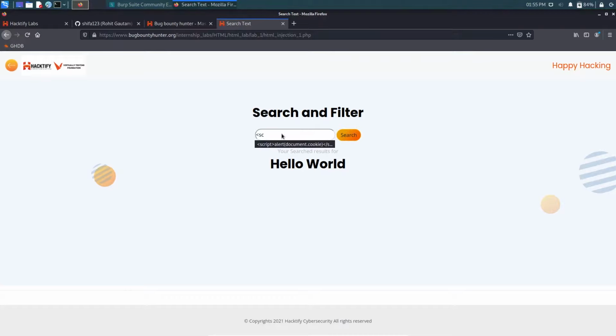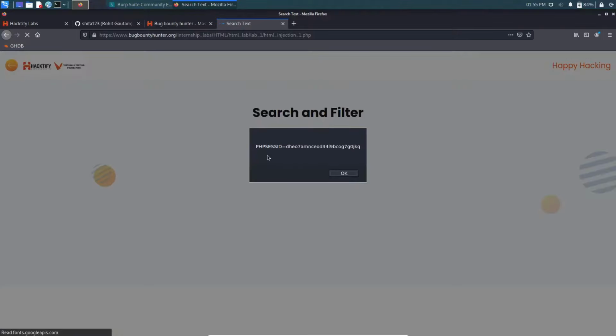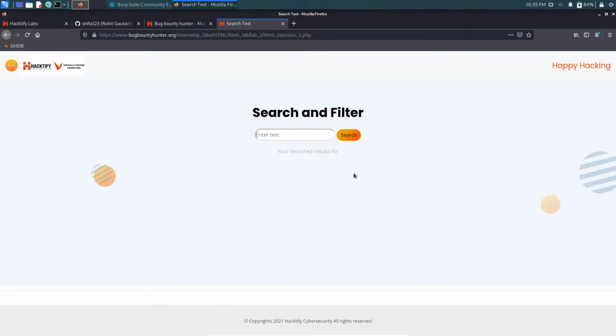Basically, sometimes in bug bounty you have to show the document cookie or session ID on the screen. So if I just run the script as script followed by alert followed by document.cookie followed by script closing tag, the session ID was shown on the screen as an alert box. So this means that HTML tags and scripts are executable on this page.